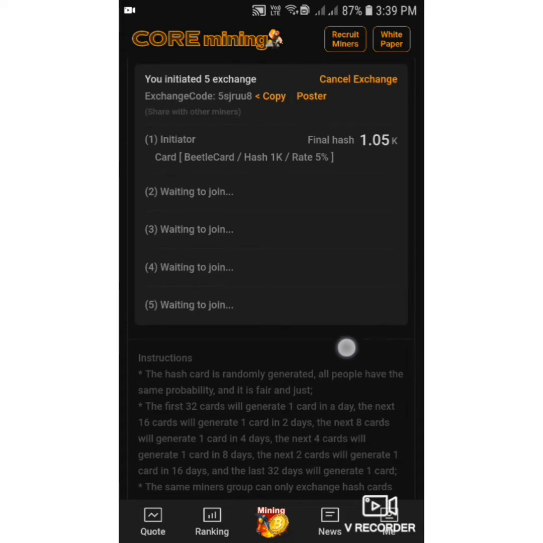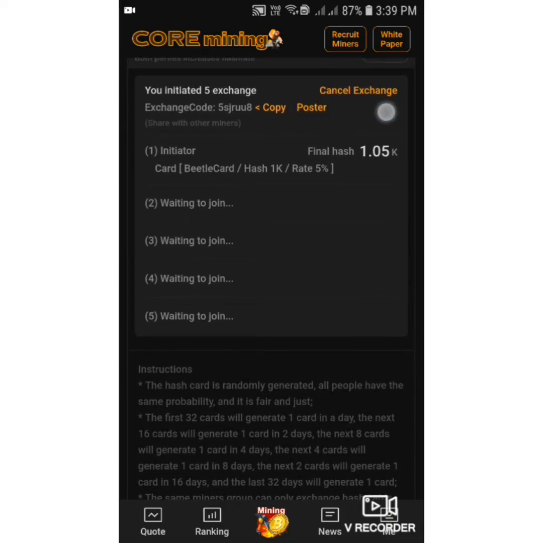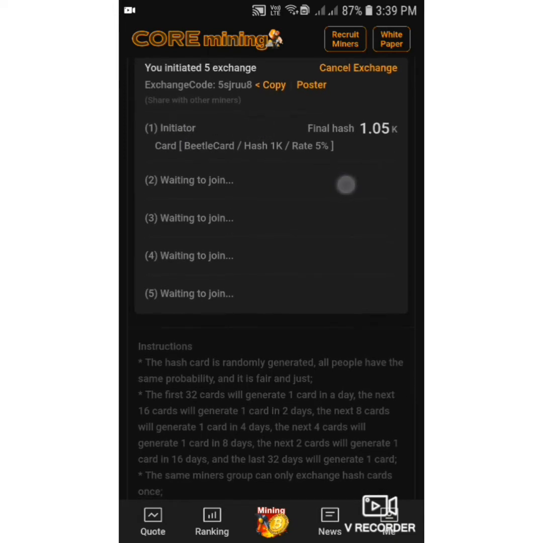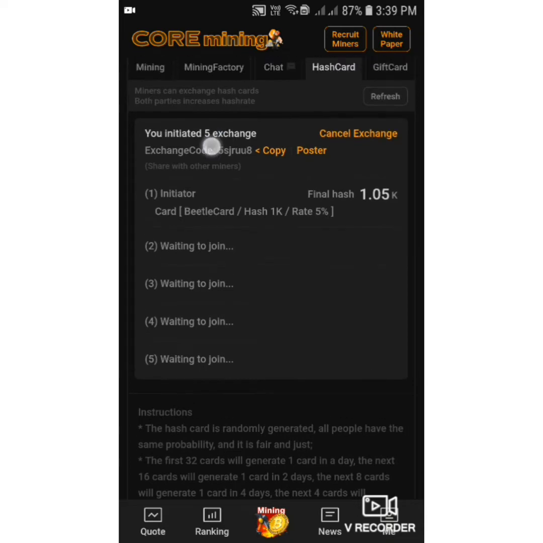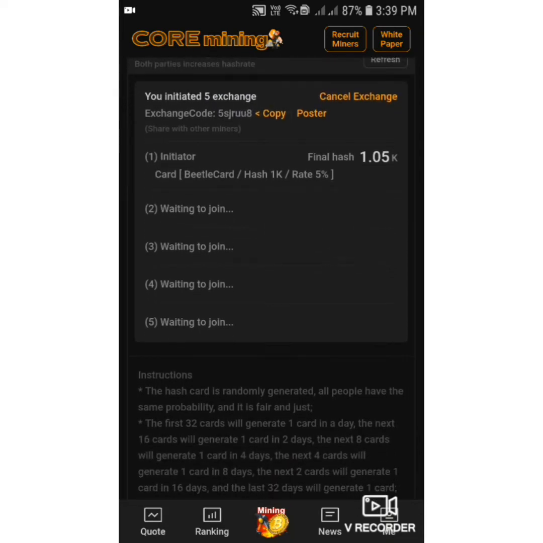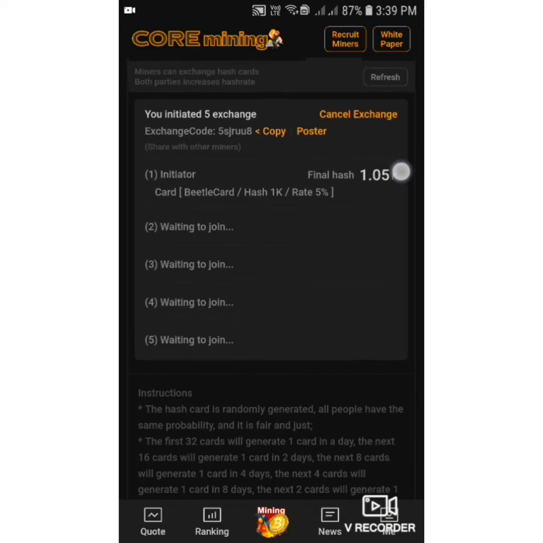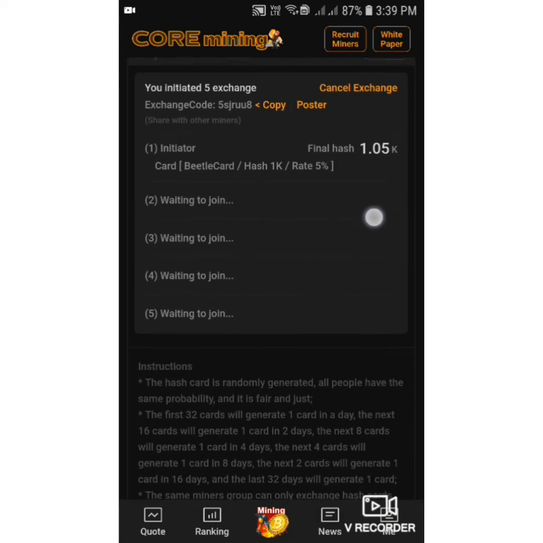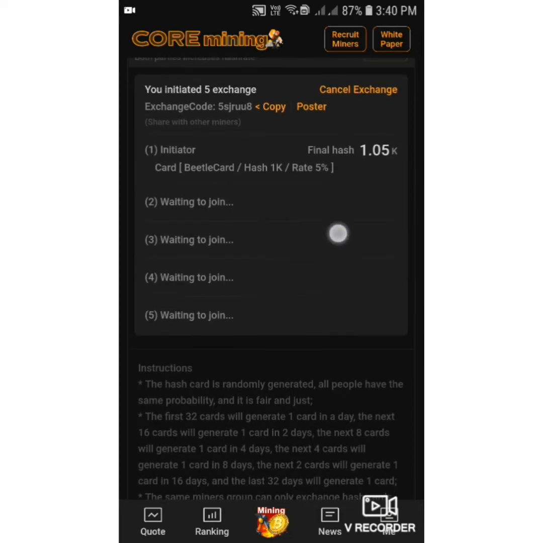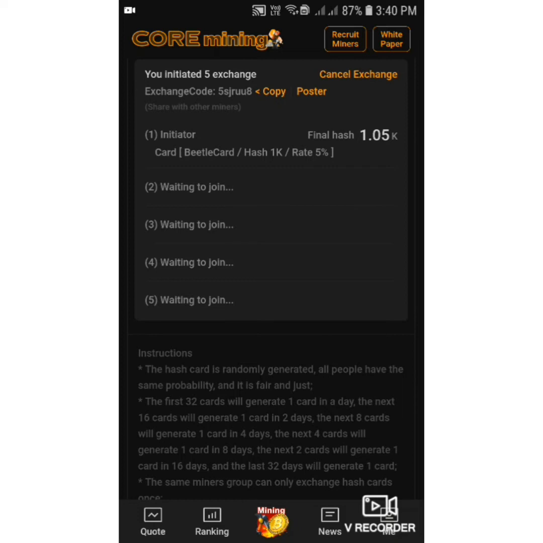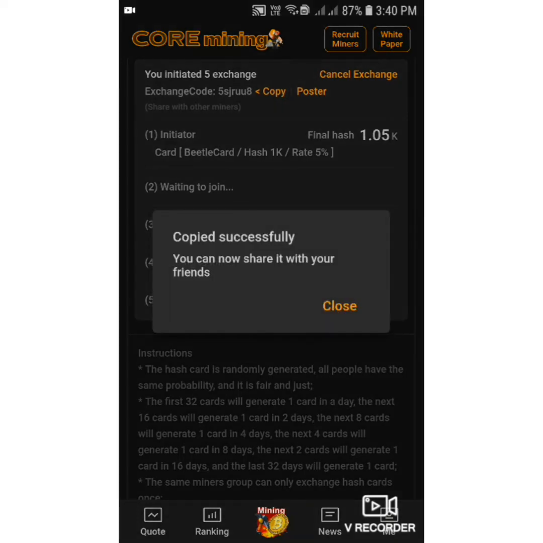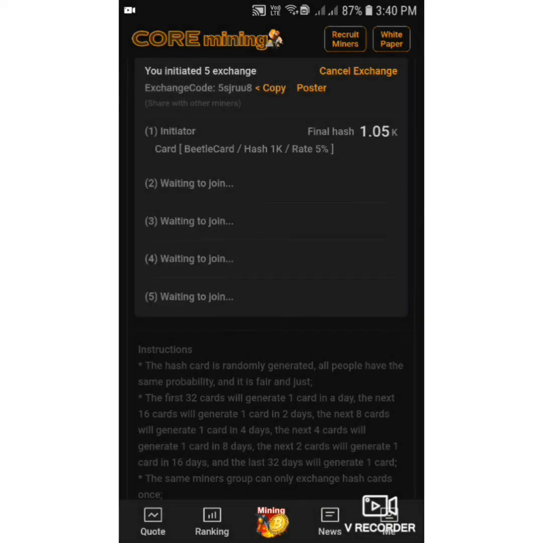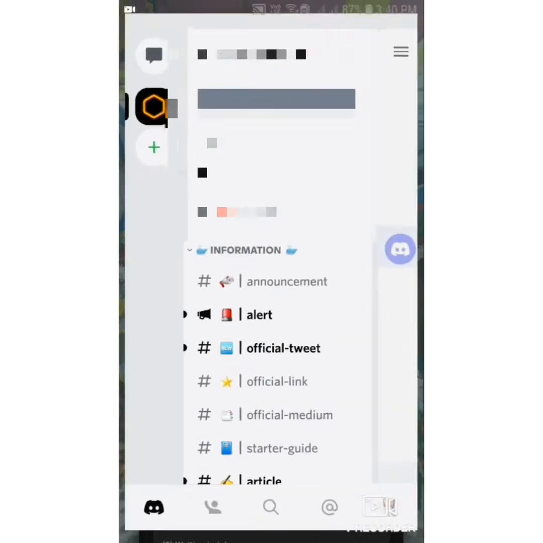So when 5 people join in total, 4 people, one initialized already, 2, 3, 4, 5, 4 people, when 4 join through your code, you will receive 1.05k. This depends on your hash card, it may increase. Okay, let's see what I am doing. You can copy your code, and you have to go to this application.